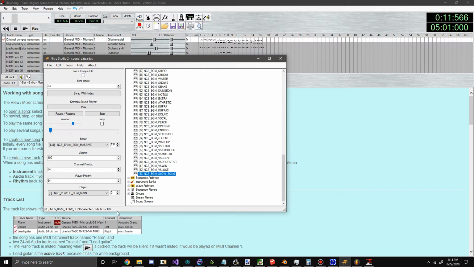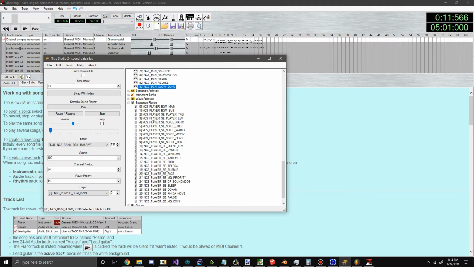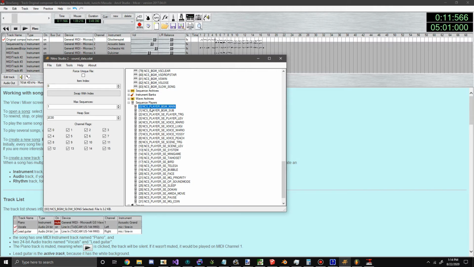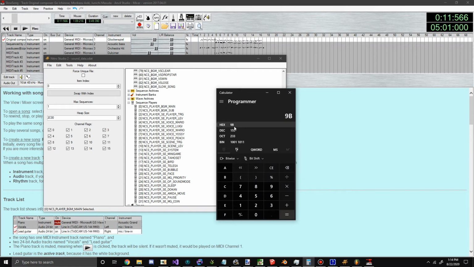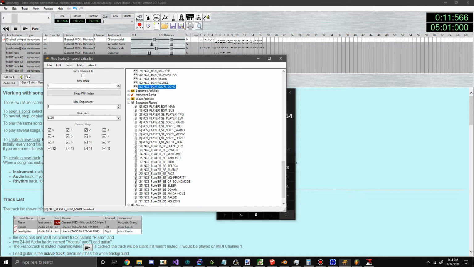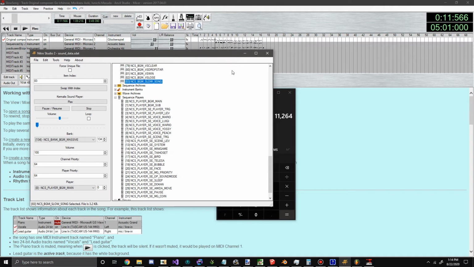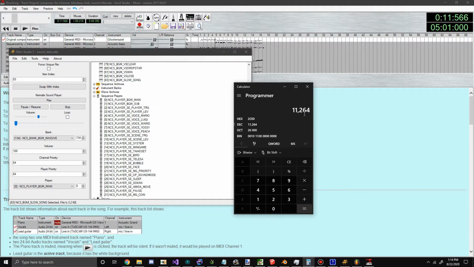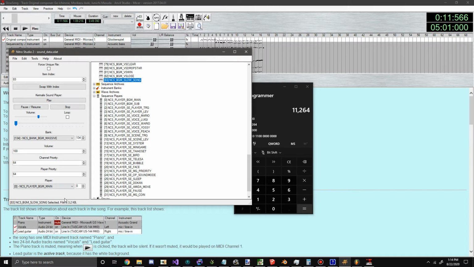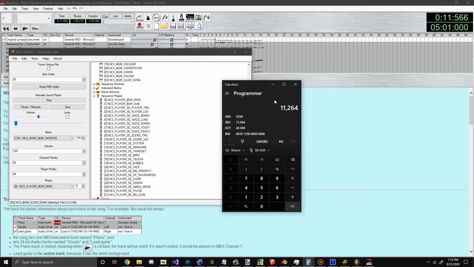You can see it's 3.2 kilobytes. Now, this number is actually significant, and I'll show you why with the player. If you go into the player, you see this heap size here. If you go to a calculator in programming mode and type in 2C00, this gives you 11,264. The reason that's significant is because 3.2 is less than 11,264. But let's say this thing was 15 kilobytes. That would be 15,000 or so bytes, which is greater than 11,264.